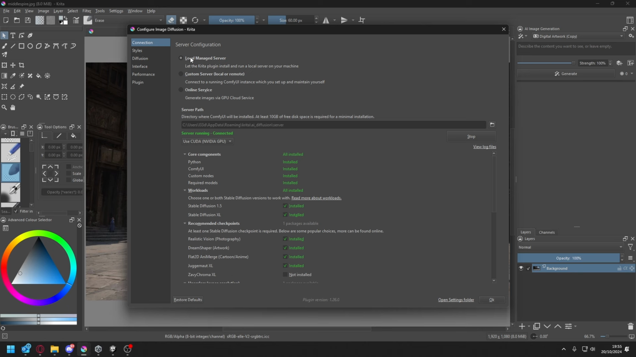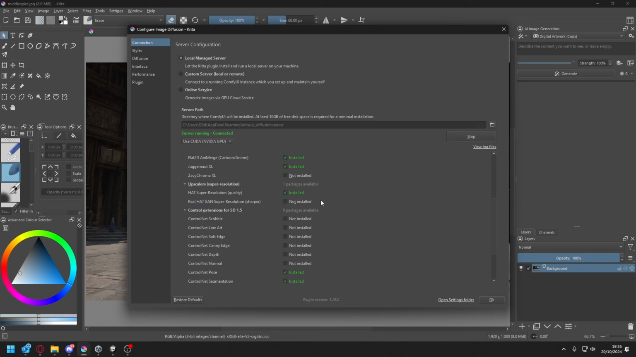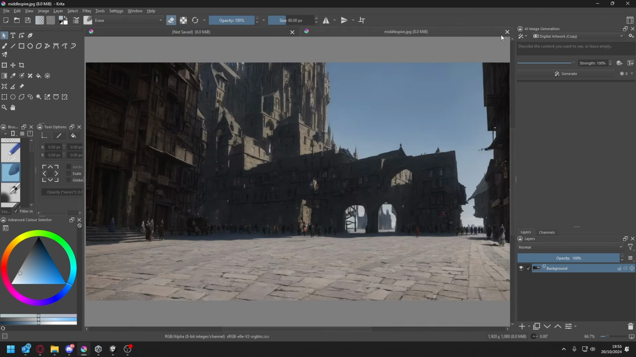Now, I want to preface that you need quite a powerful machine to run this. Obviously, the stronger your PC, the better. I've seen mentions of people using a 1060 GPU from NVIDIA to run this, and they've been having success with that. You can even run it on the CPU, so that is also an option. You can also connect it to a custom server or to an online service if you want to do that instead, but obviously that's going to come with associated costs. So we have a local managed server selected. We have installed all the required things, and we have started the server, and now we're here.